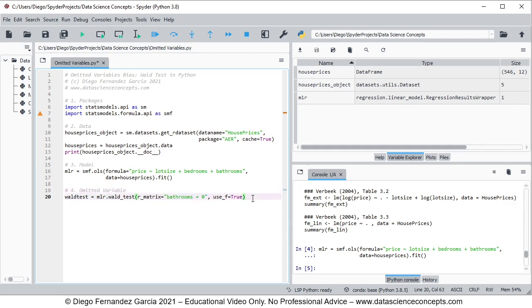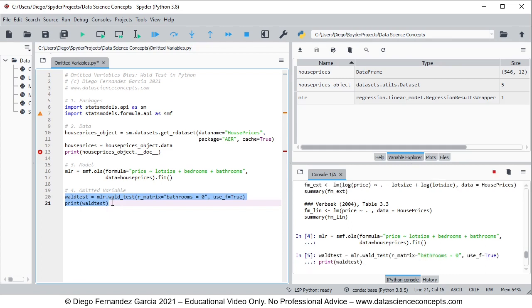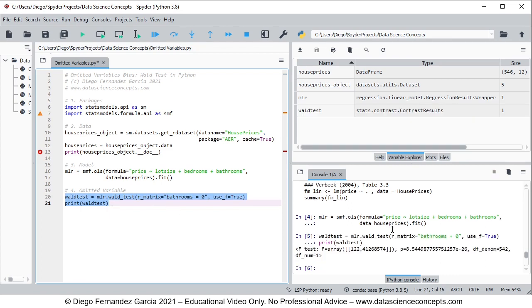So once we perform this F test, we want to print its results. Therefore, at the following row, we print wald_test. So let's go ahead and run these code lines. So we select them and we press F9 on the keyboard. And as we can see, we print the results from the Wald test. We have first of all the F statistic, degrees of freedom, and last we have the p-value.